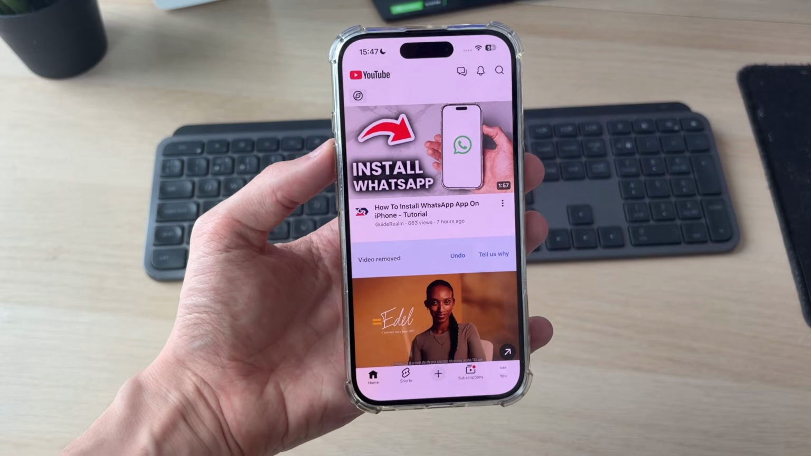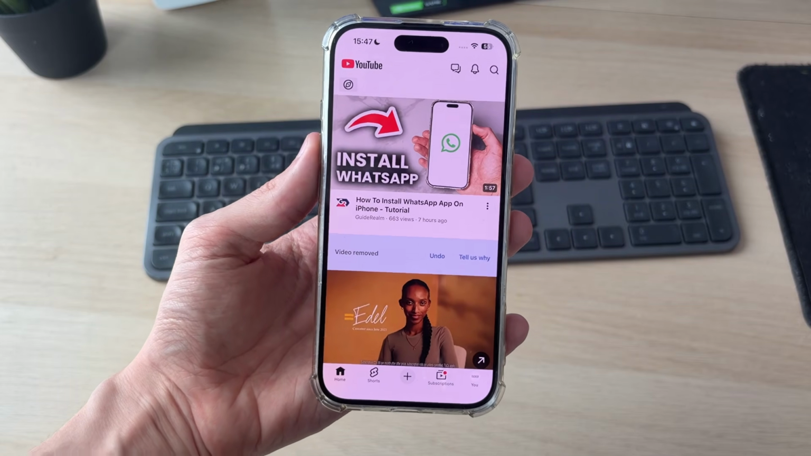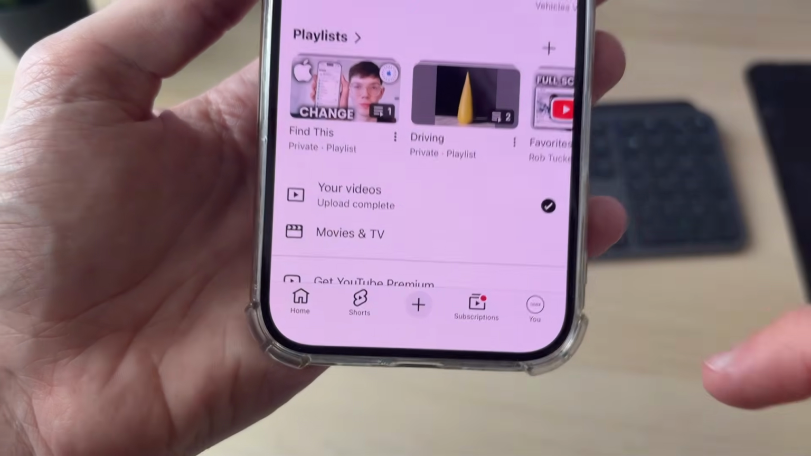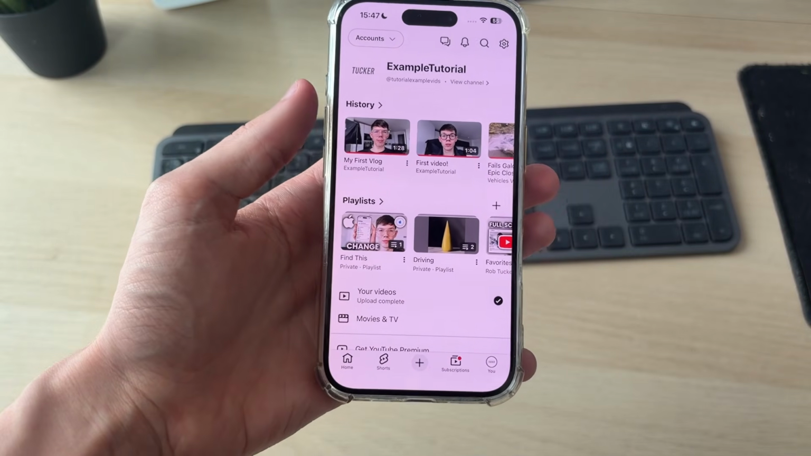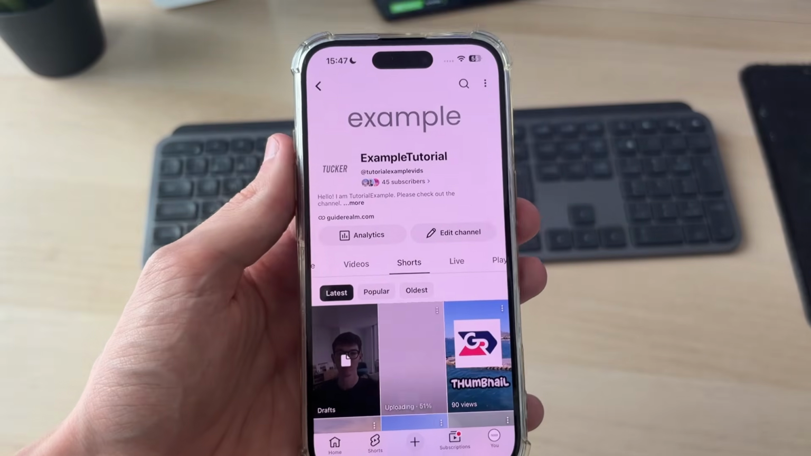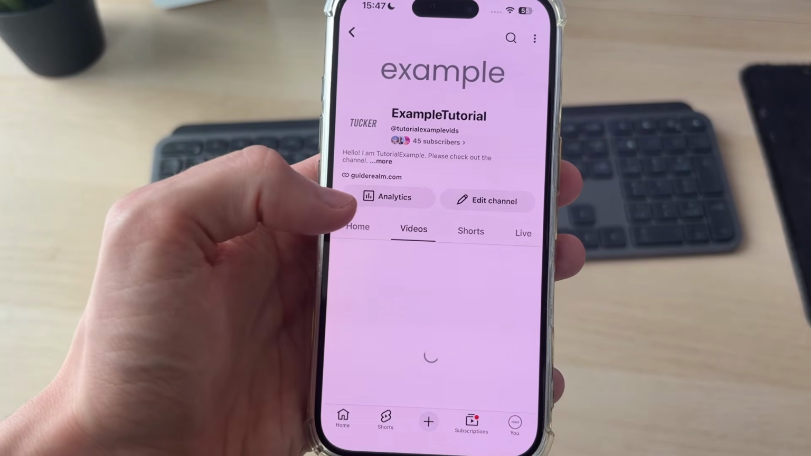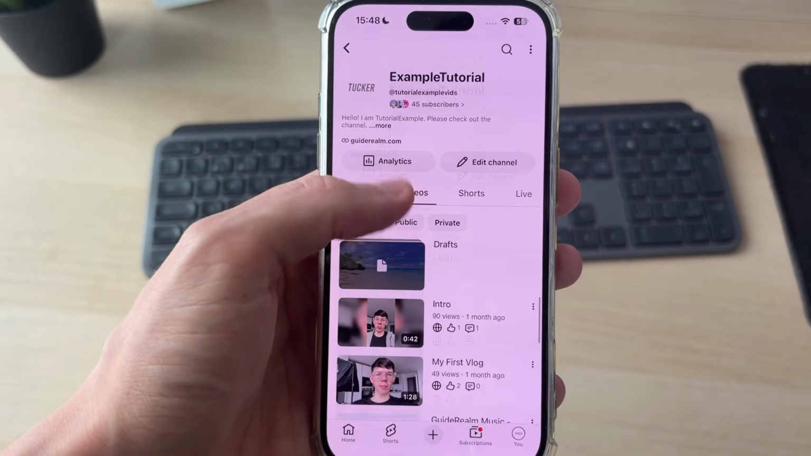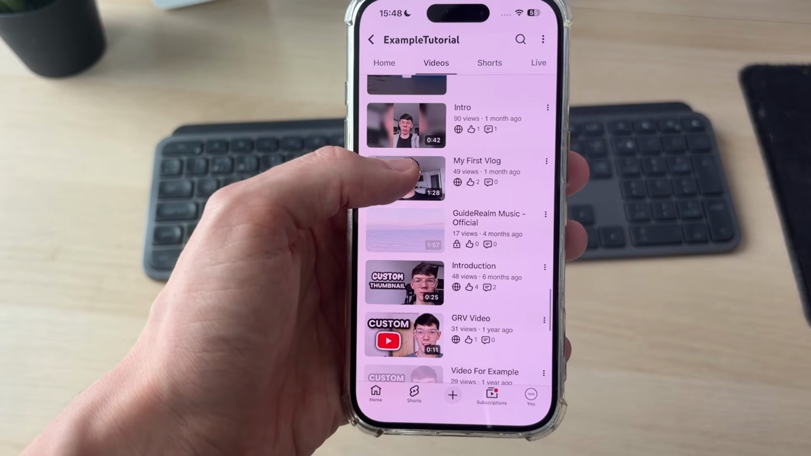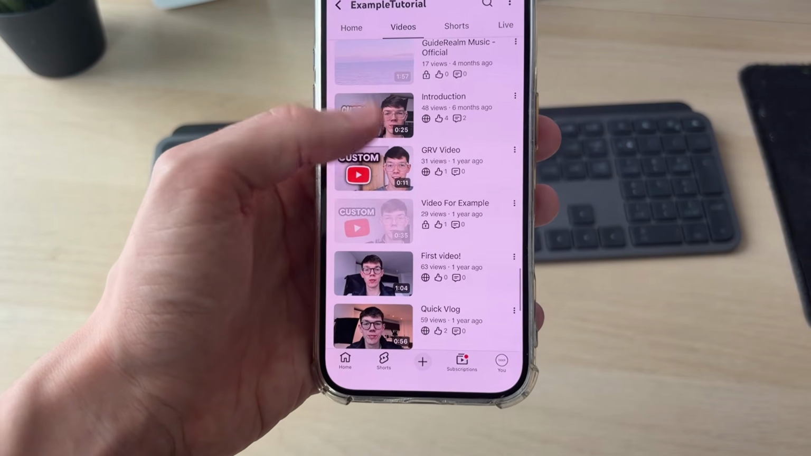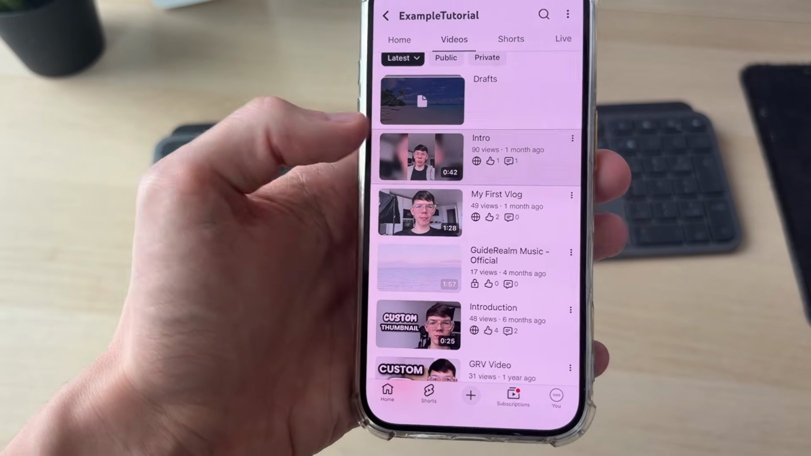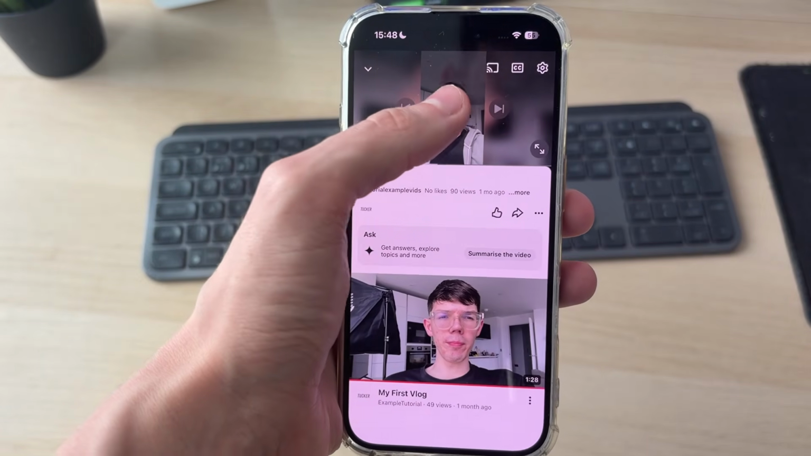So now to get started, we need to find the video that we want to do this with. So you can go down and find the You button in the bottom right. Now you can come down here and find your videos. Then you can select videos and scroll down and find the video that you want to create a short from. Let's say I wanted to do it with this video here. I can then tap on it like so.